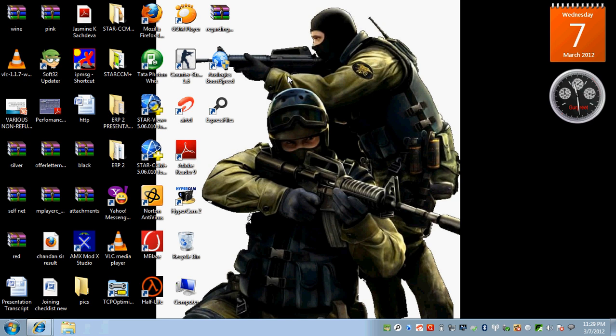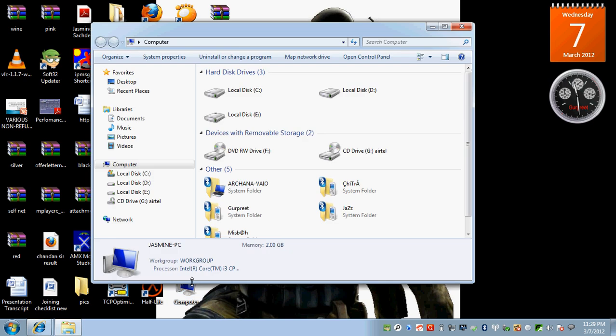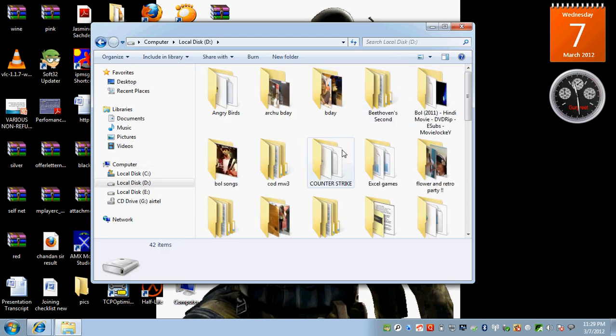Now, first step is that you'll have to download HLDS, which is also known as Half-Life Dedicated Server. The link is in the description. Now, I have already downloaded it. Now click on HLDS EXE to open it. I'm going to open it now.